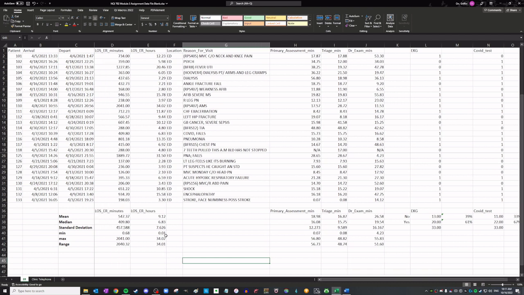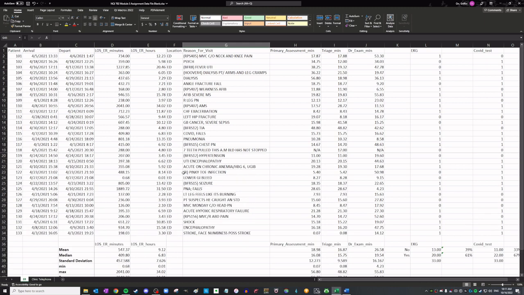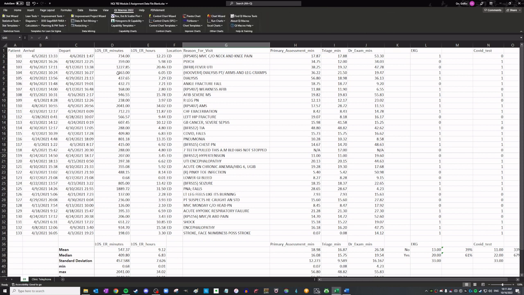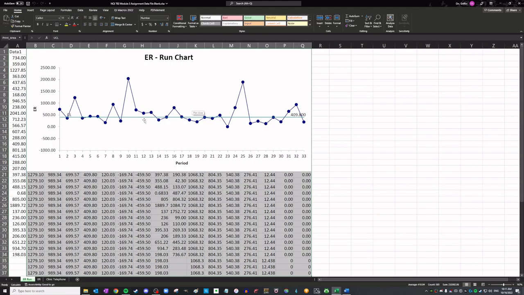All right, and now if you wanted to make a chart out of this based on your QI Macros, if you wanted to make a chart in minutes, you would click on QI Macros. Let's click on all our data. So in this case, we'll drag all of the data from LOS ER minutes, and then we will create a run chart based on median. All right. And that's your run chart.